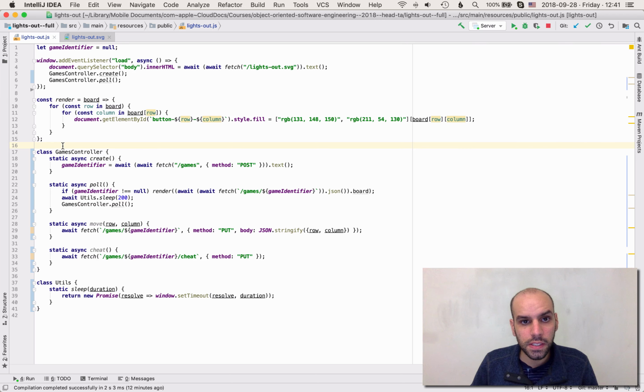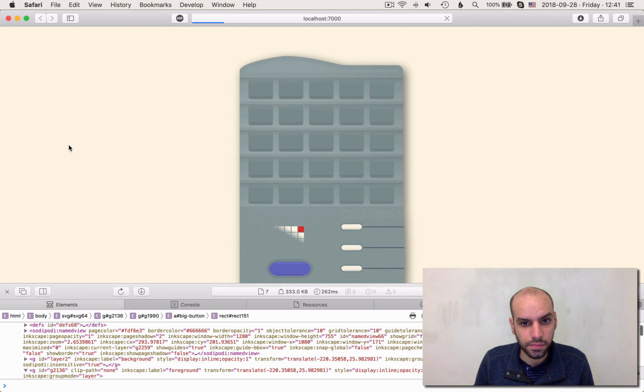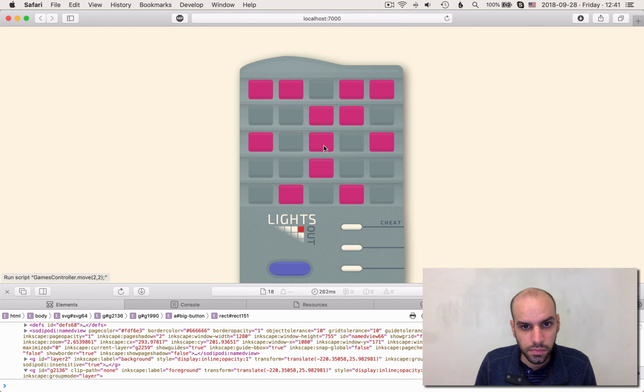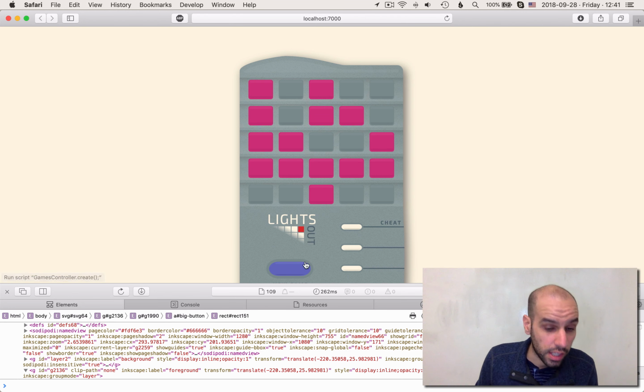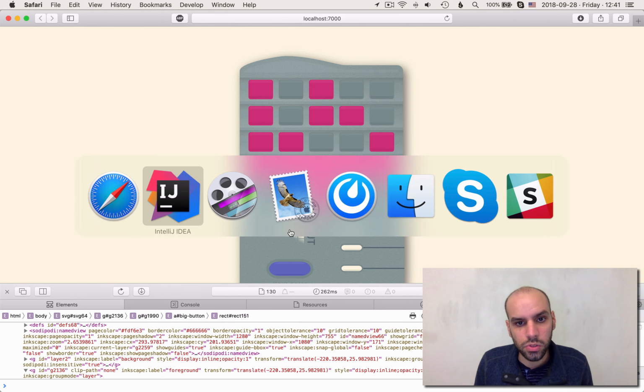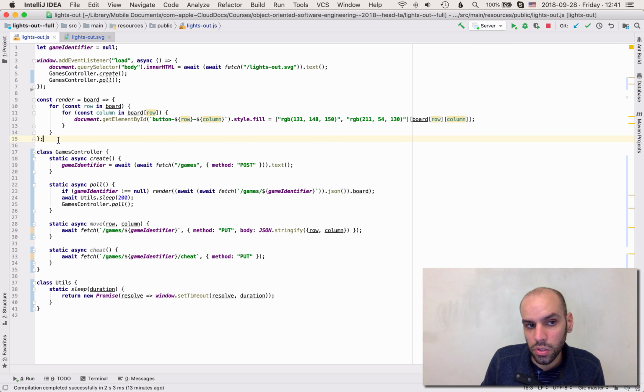Let's take a moment to see if we still have a working game. And we do. Cheat, create new game, it all works. And you can tell that the actions are different. If you look on the lower left of my browser, it says that it's going to run the script GamesController.move, and here it's going to cheat in the GamesController, and here GamesController.create. So we extracted a controller. Now we have an object-oriented controller here.